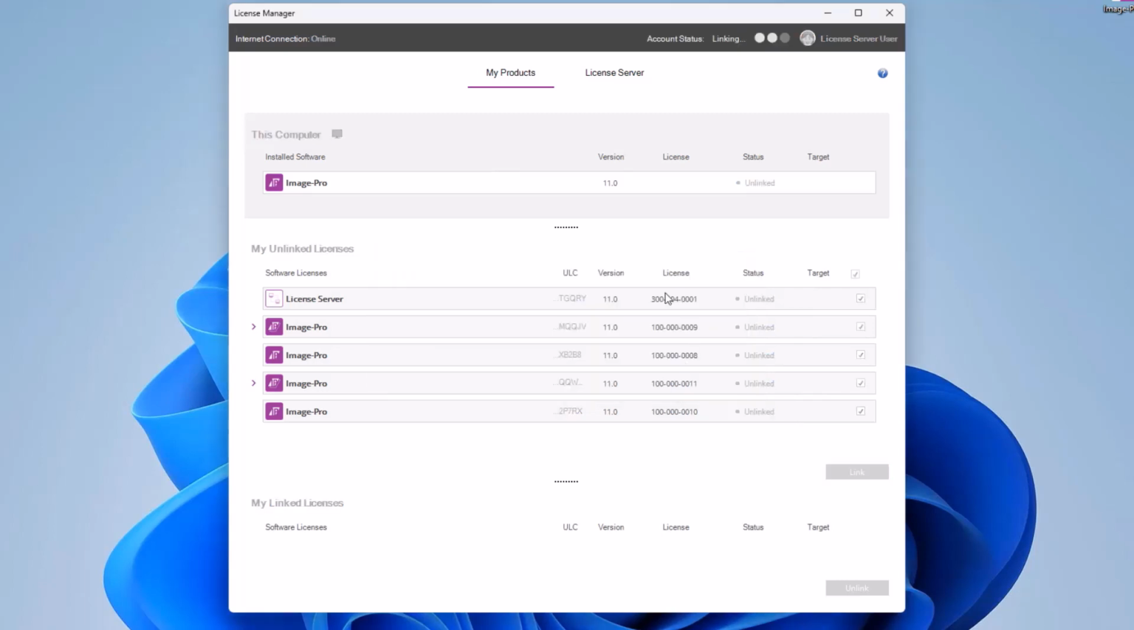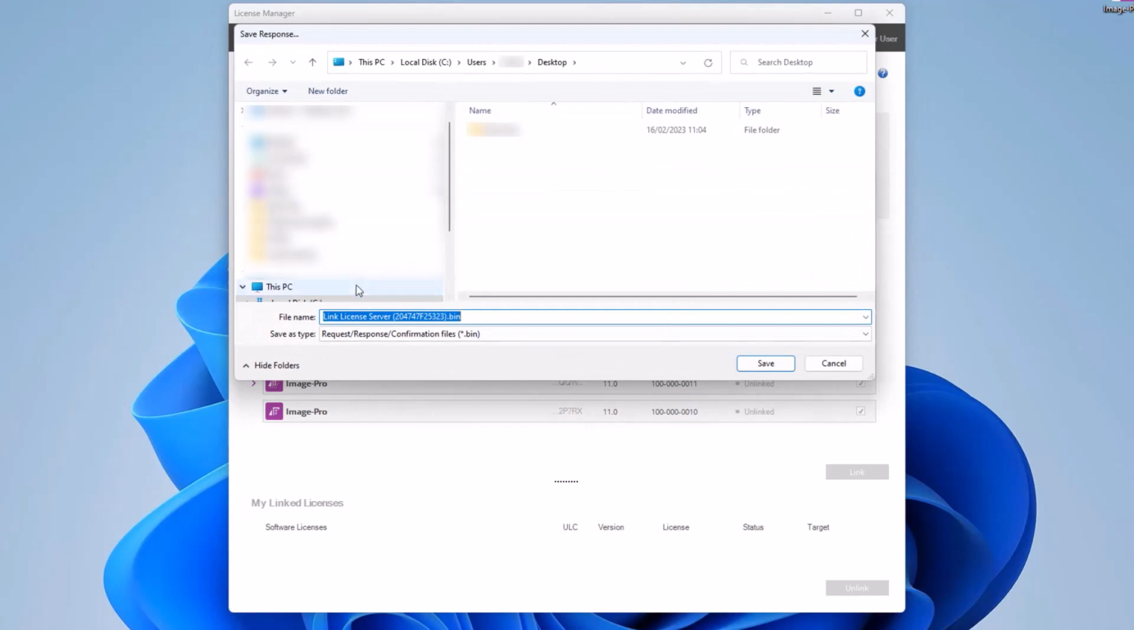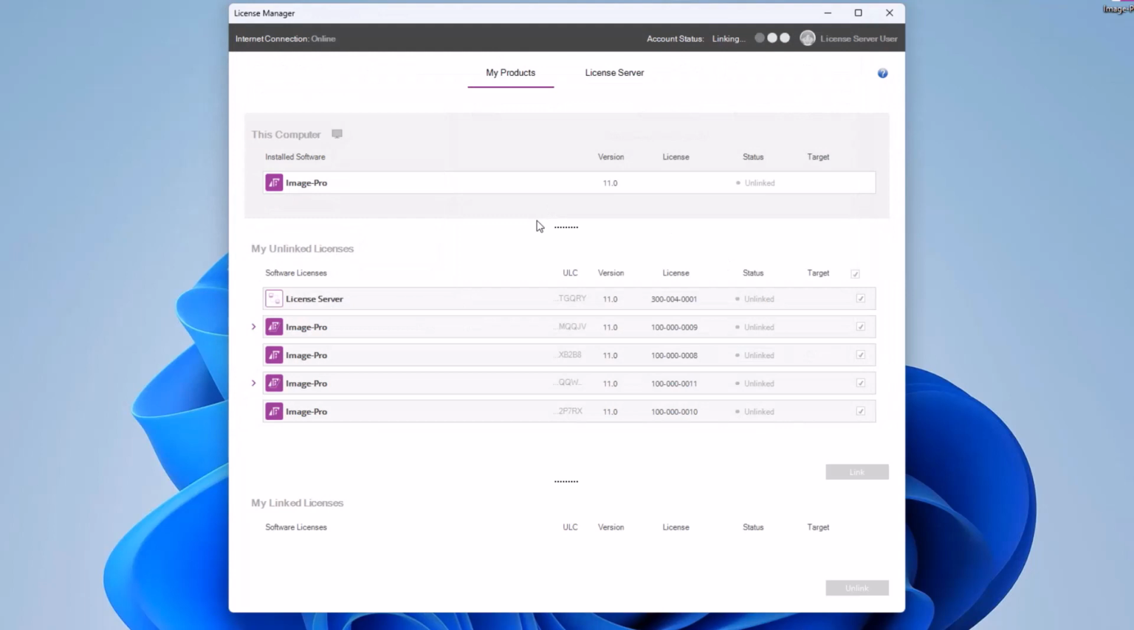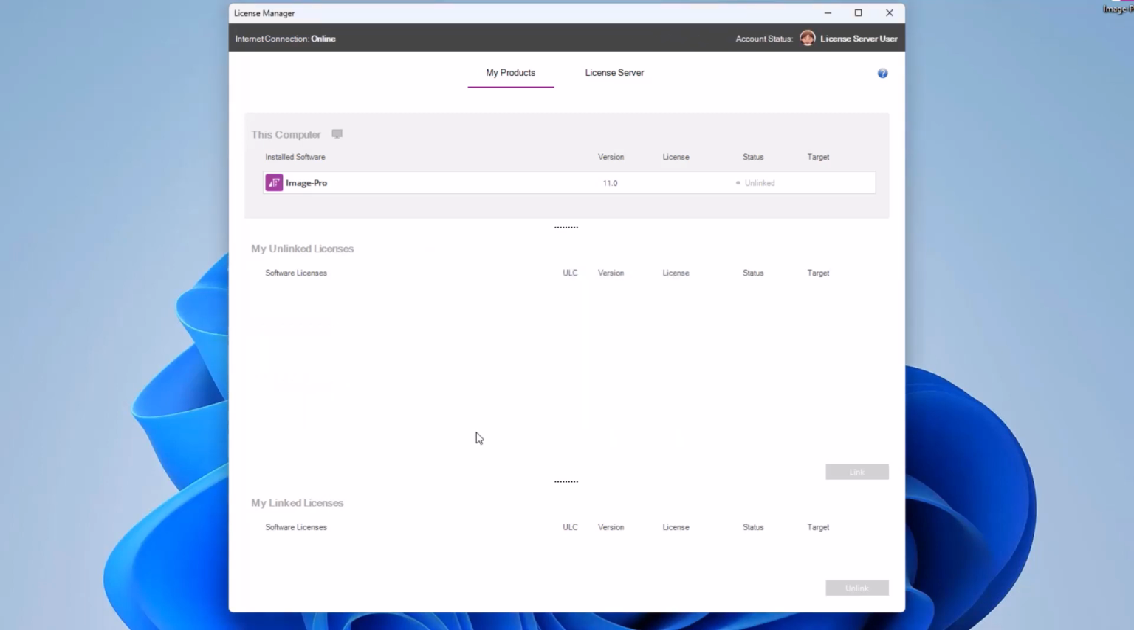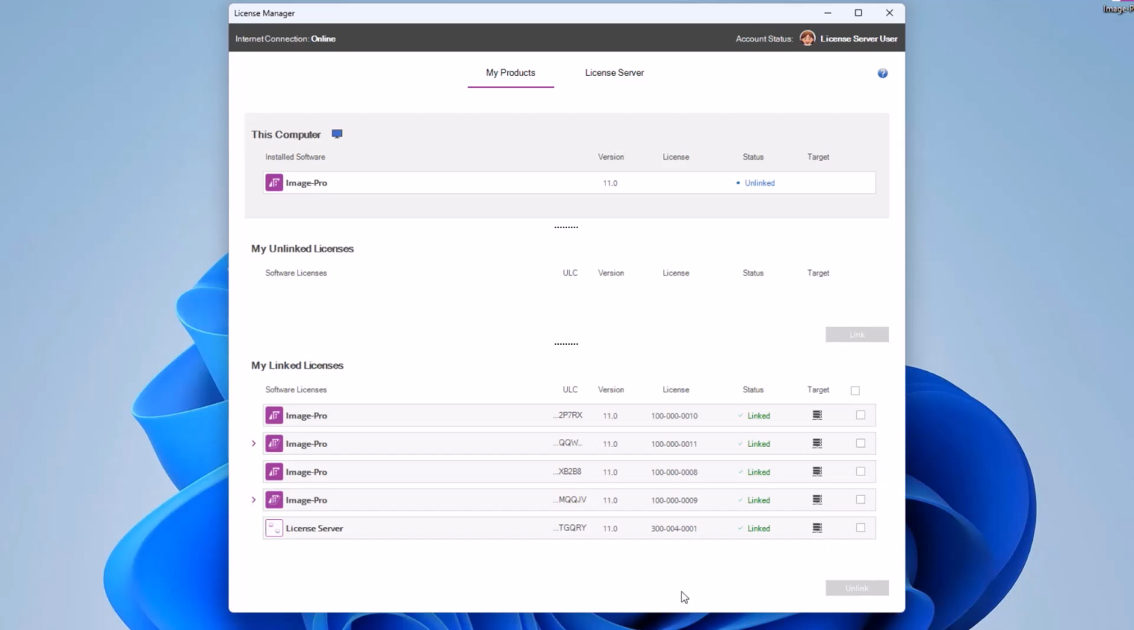After clicking OK, a Save Response dialog opens, with which the linked license server file can be saved to a mobile medium such as a USB flash drive. A dialog that explains the importance of this file, as well as instructions on completing the process, is shown. The License Manager updates and shows all of the selected bundles and the license server module in the My Linked Licenses table. The license server icon is shown in the target column. The MAC address of the license server host computer is shown in the icon's tooltip.